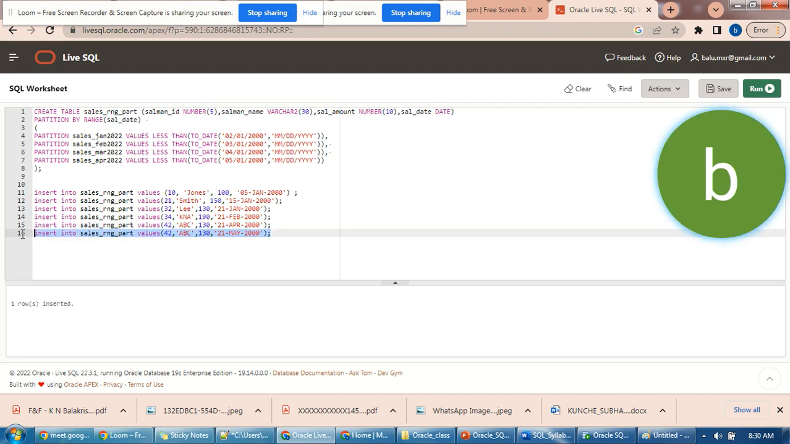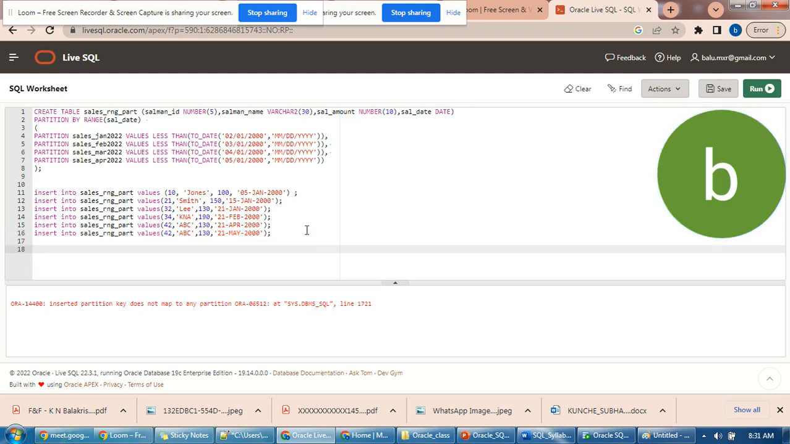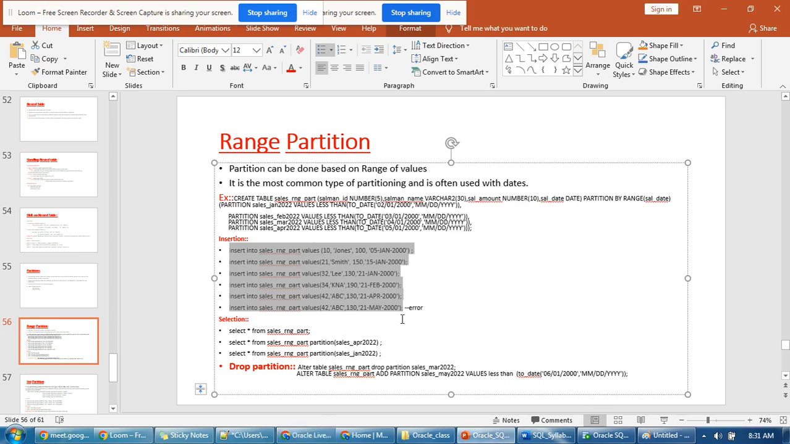Next I will try to insert the values for the May month. It will throw an error, because you have not defined the partition for it. The error says the inserted partition key does not map to any partition, so you cannot insert the values. This is the way to insert the records.